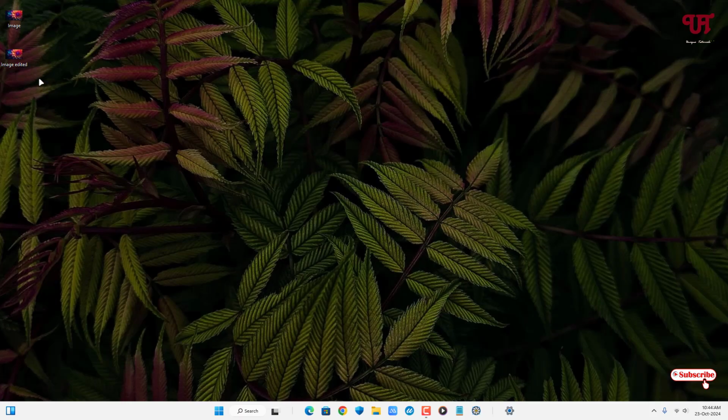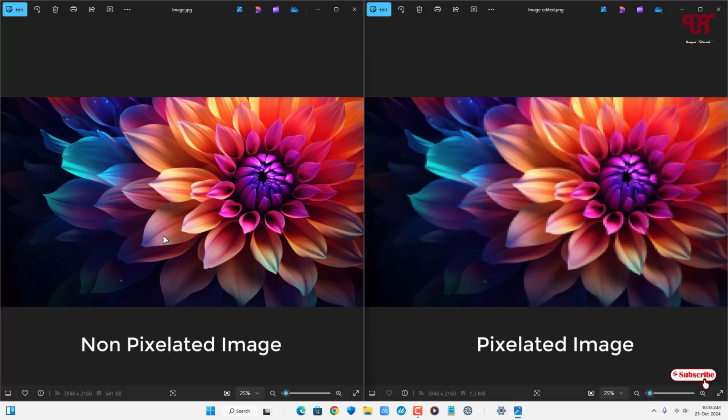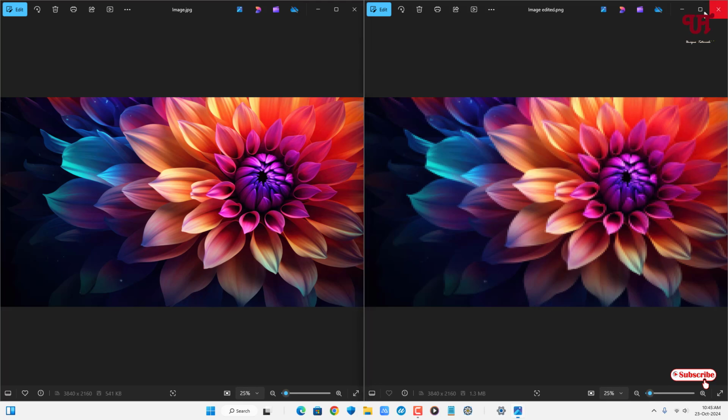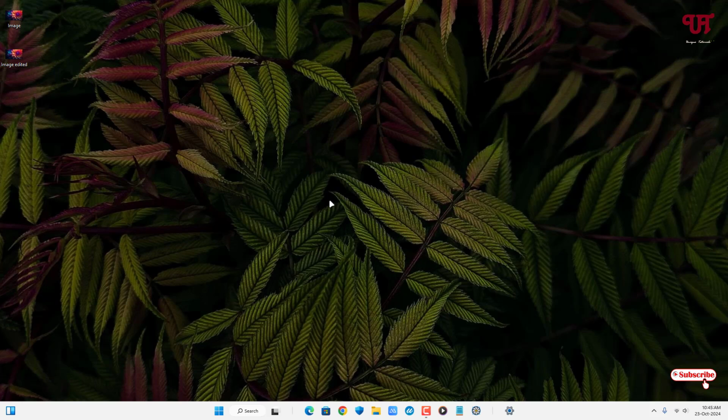So now let us compare side by side. Here you can see the left side is the normal image, that is the non-pixelated image, and the right side is the pixelated image. So by using this cool trick you can easily convert any image into a pixelated image without using any third-party software in Windows PC very easily. If you never knew about this cool trick, then you should definitely give it a try.